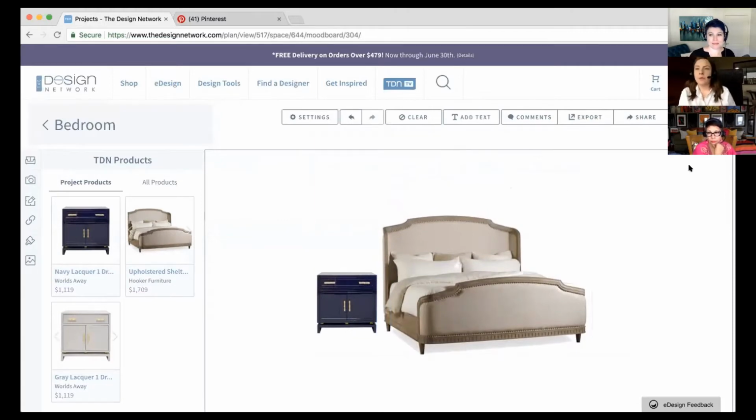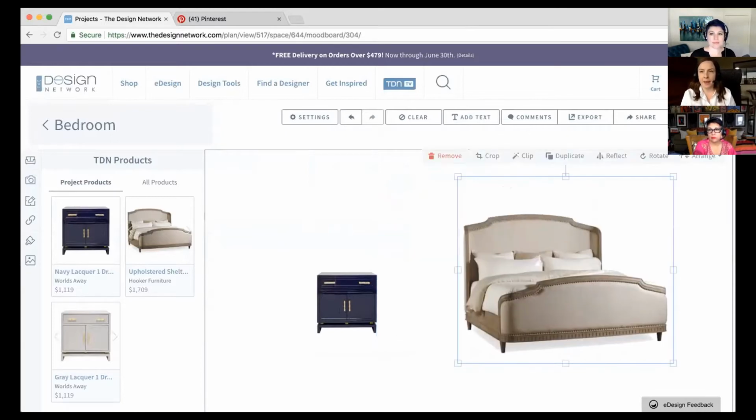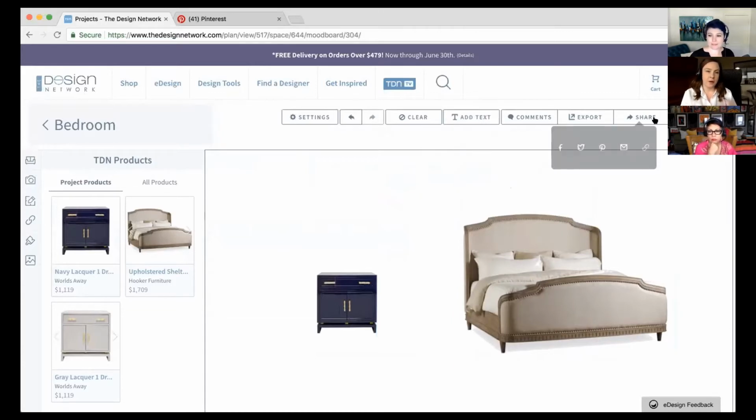And I also want to show you this toolbar up here. So this toolbar is for when you're messing with a product, and then if you click off of that, you have this toolbar here. Notice when I move something, it automatically saves it up here. So you don't have to worry about it getting lost. It automatically is going to save it for you.